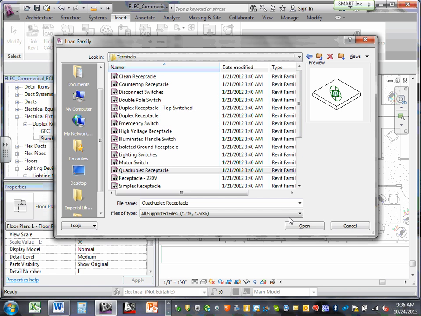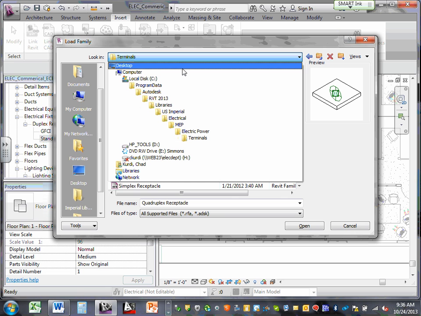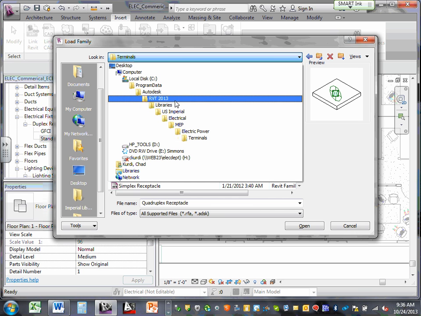Disconnect switches. Okay, you got it, Derek? Whatever your path was, it's Autodesk. It should be Autodesk RT 213.